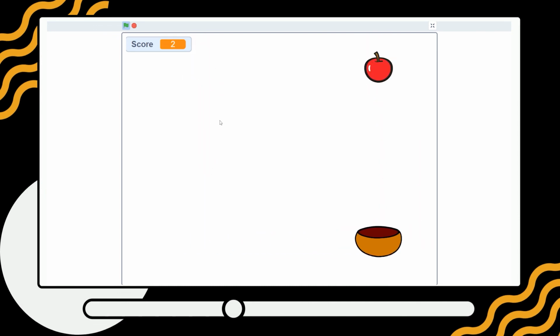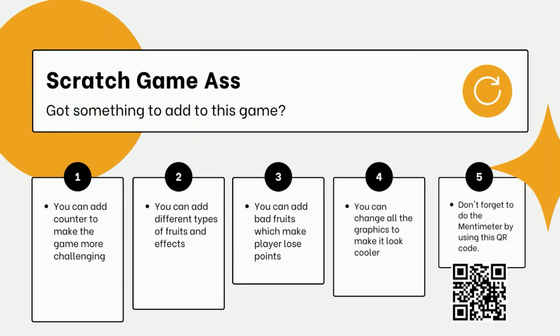Now that you know how to use Scratch, I want you to add your own touch to the game. Maybe new game mechanics and some good looking graphics created by you. It's all up to you and your creativity with Scratch.